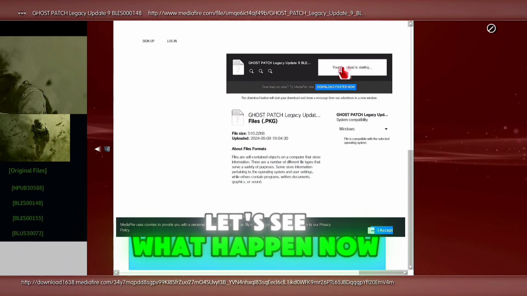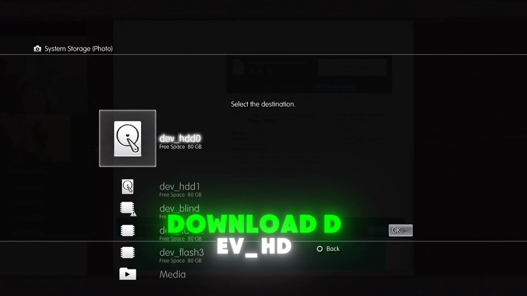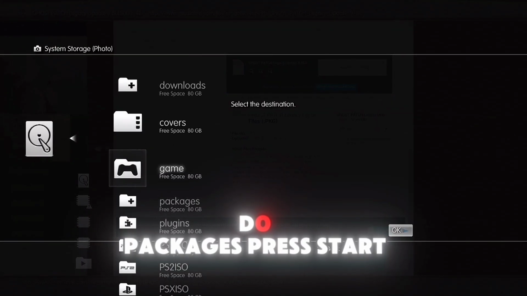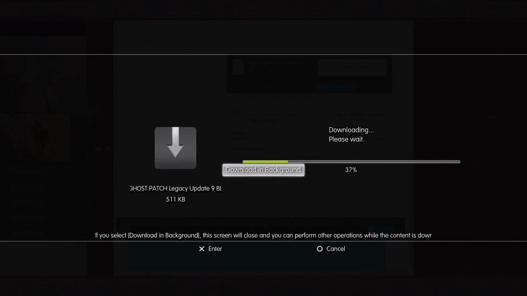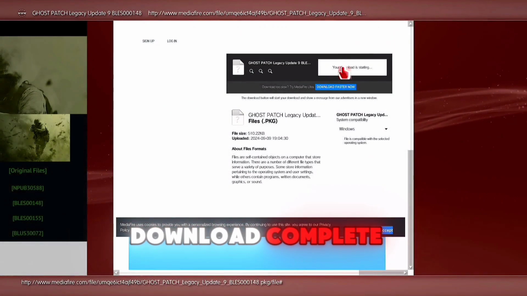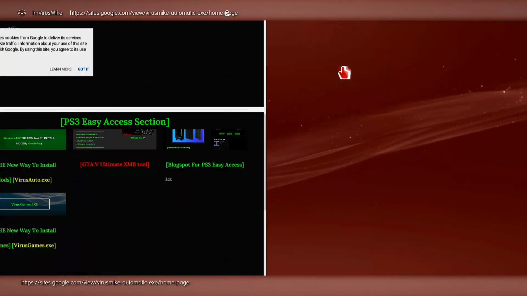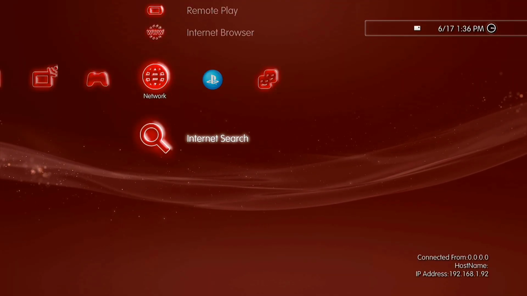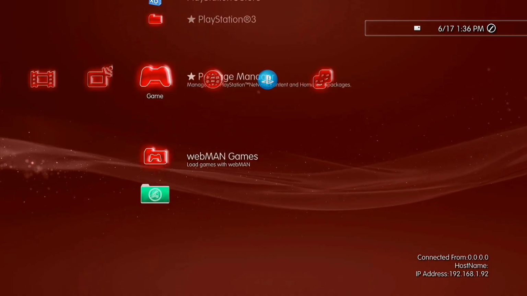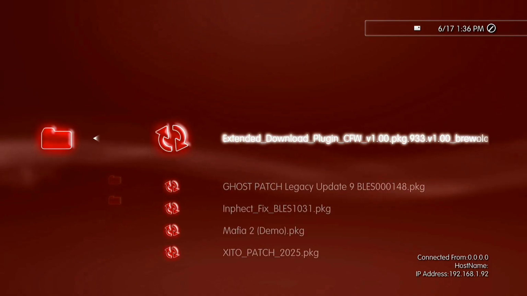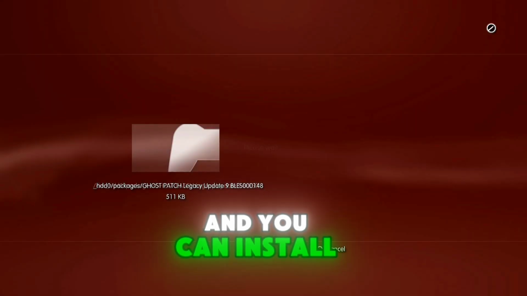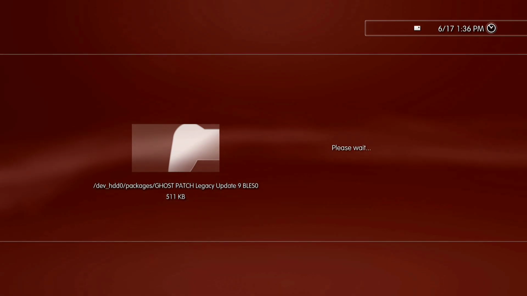Let's see what happened now. Download, dev hdd0, packages, press start. As you can see, download complete. And you can install the packages with no problem.